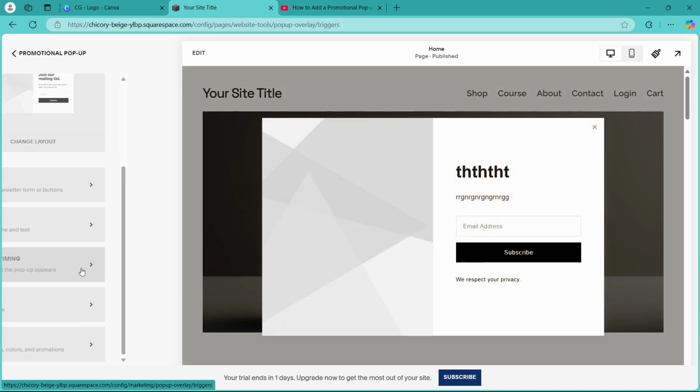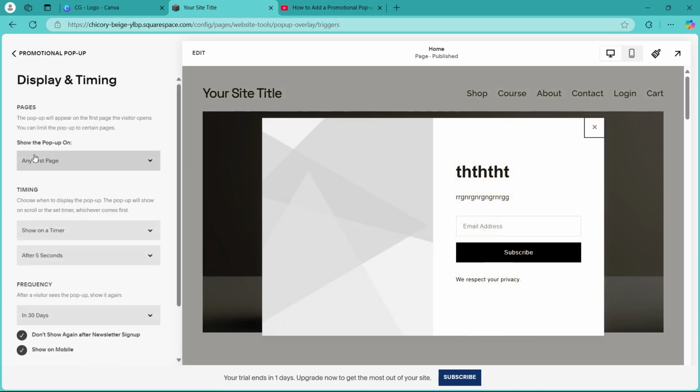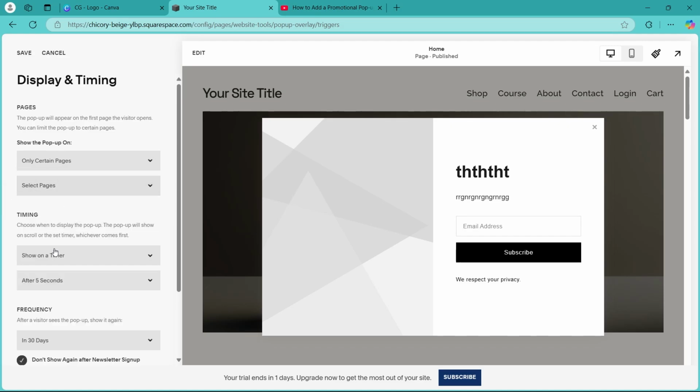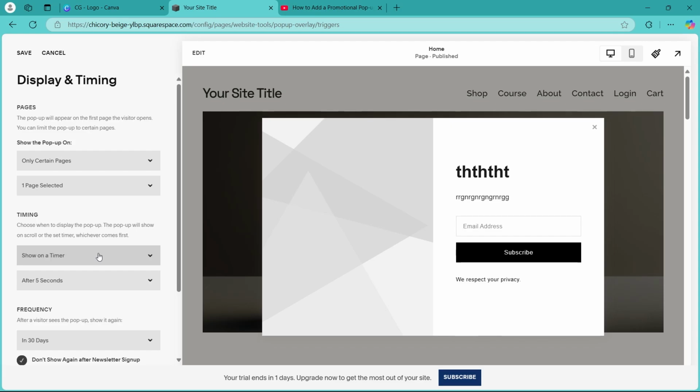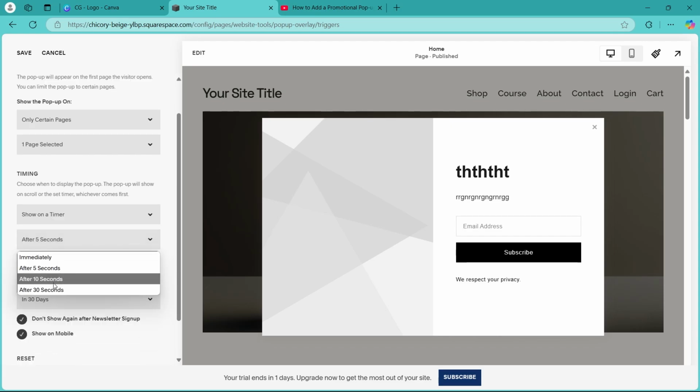Now you can choose the display and timing. So you can choose to show the pop-up on any first page or only on certain pages. Then you'll have to select the pages from this. You can choose to show the timer after 5 seconds, 10 seconds, 30 seconds or immediately. After doing this, you can choose the frequency of this and click on save.